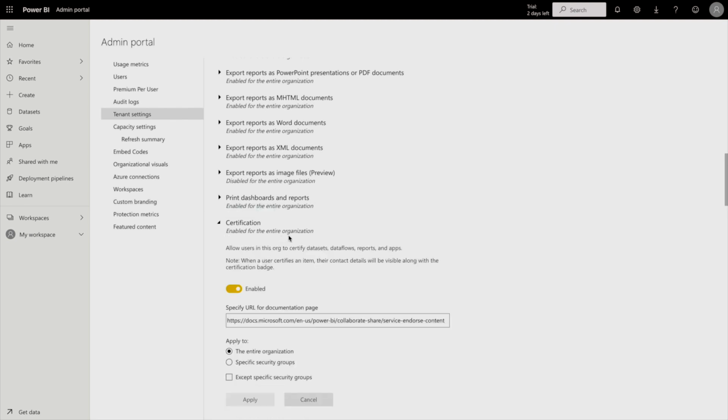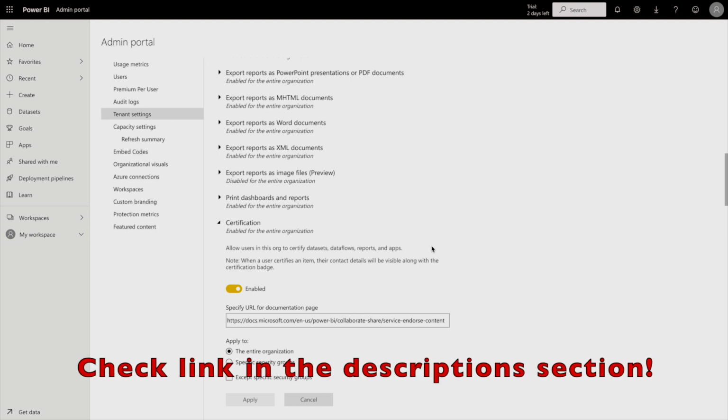Next is the certification. In my tenant settings, it's currently enabled for everyone. It's going to allow users in this organization to certify datasets, dataflows, reports, and apps. In my previous videos, I have already mentioned how you can certify your datasets and reports, or how you can promote them or how you can endorse them. So all these are going to be controlled by this setting. So you have to enable it.